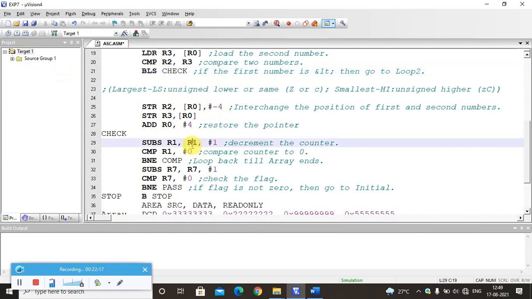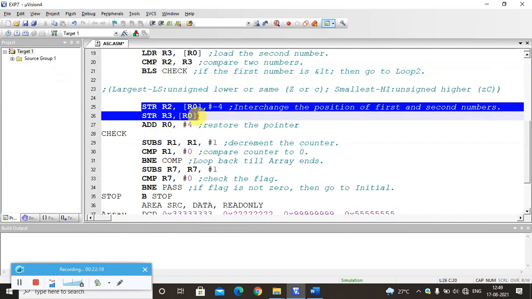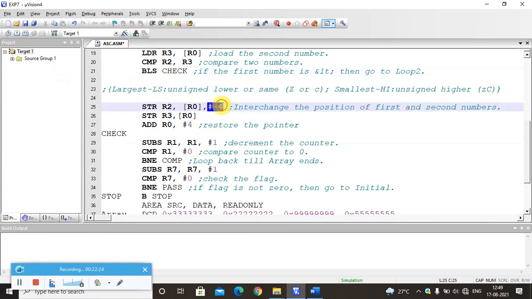Remember, these two lines are for swapping. Please do remember why we decrement this by 4 bytes: to swap, the pointer has to be decremented by 4 bytes so that we can put the second value in the first value. That's all. And again we incremented the pointer so that the second and third values can be compared, as per the examples we explained.